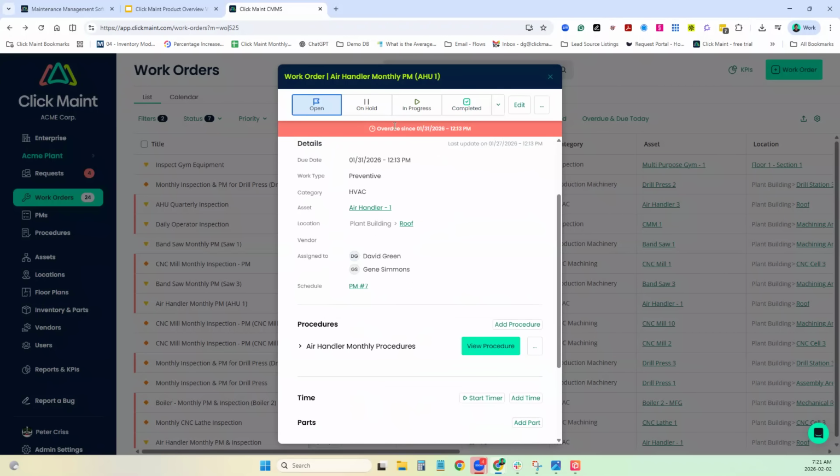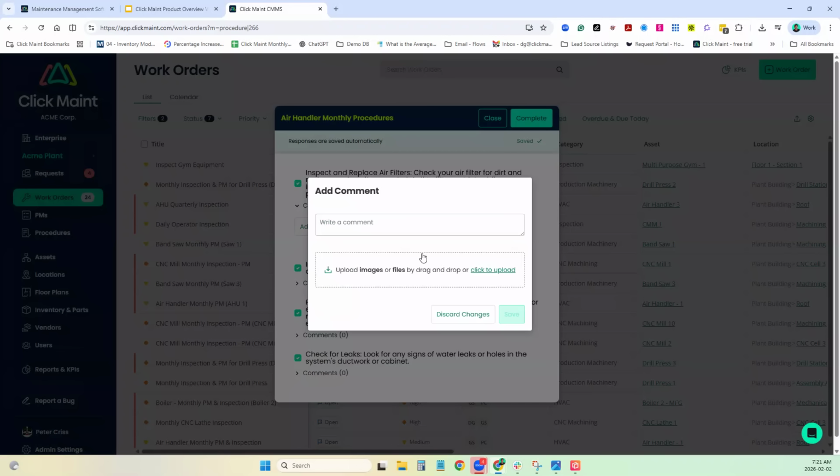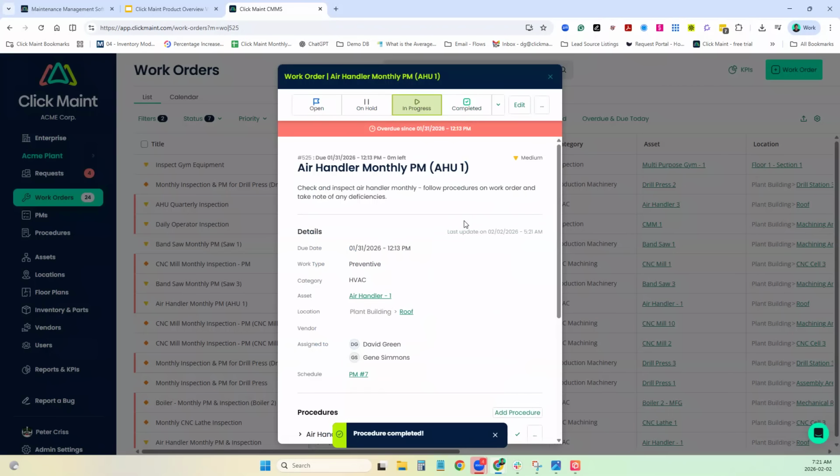So I'm going to put this in progress, and then we'll go through those procedure steps. So these ones have some procedures. These are just a checklist, so we just check them all off. Now you can put comments and upload images here. So if you want to put a comment here and upload an image, you can. But that's all we have to do. And it just ensures that all the proper procedures are being followed.